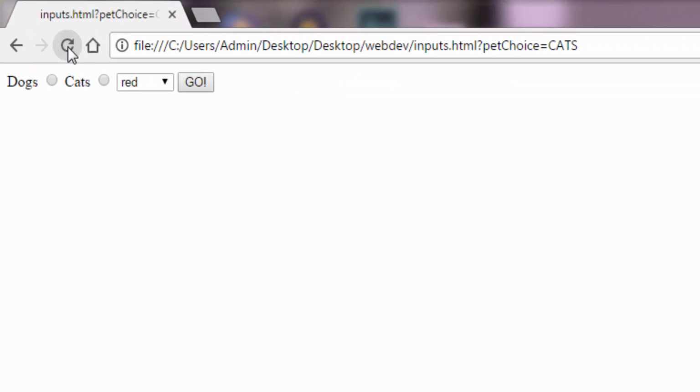And I refresh my page. Let's click cats, and let's choose yellow. And watch up here as I hit go. I now get pet choice cats, and color is yellow. So what you'll see is that depending on the option that I selected, in this case yellow, the browser takes whatever that text is inside of that option and it just sends that as the value under the name color.